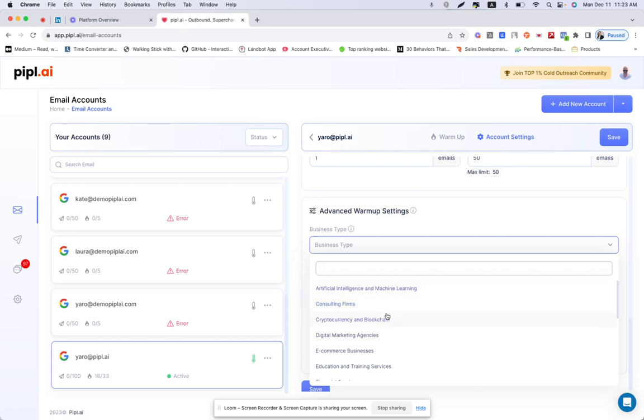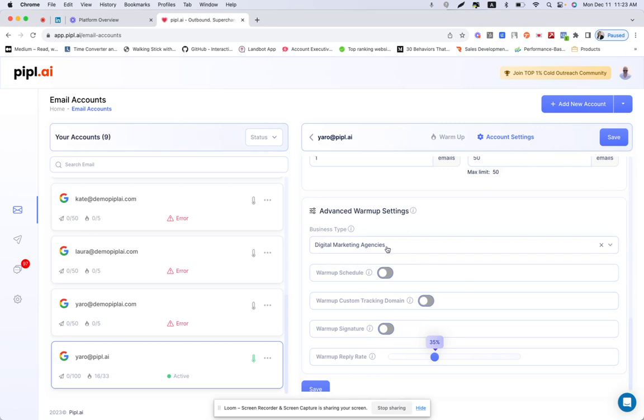So, for example, let's say you're selling lead generation services to your customers. The best way to set up this part in particular would be choosing matching digital marketing agencies here in settings, and we will make sure to send only relevant content in our warm up emails.